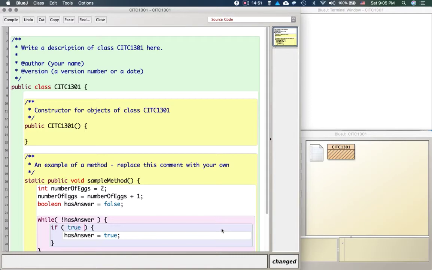So if true. In this case, if we just say this if statement is always going to have a true in it, then we would have the same results, right? This while loop would only execute once. So instead, you'd probably have a comparison.